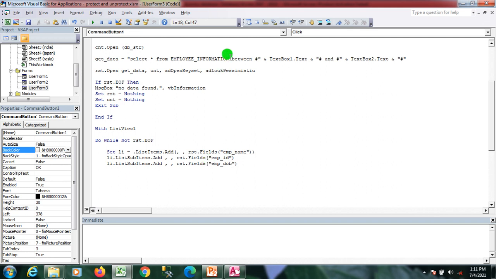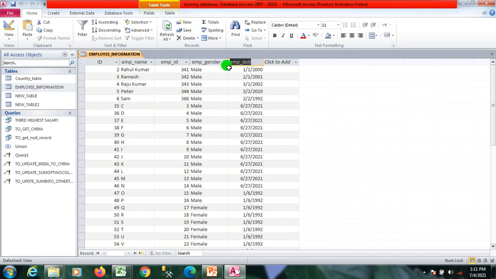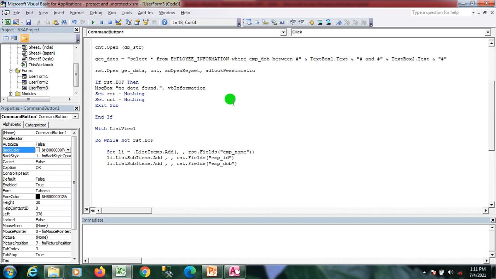I'm sorry guys, actually I have missed the where condition. Select star from employee where, sorry guys, where employee DOB between this date. So now I have got the data.